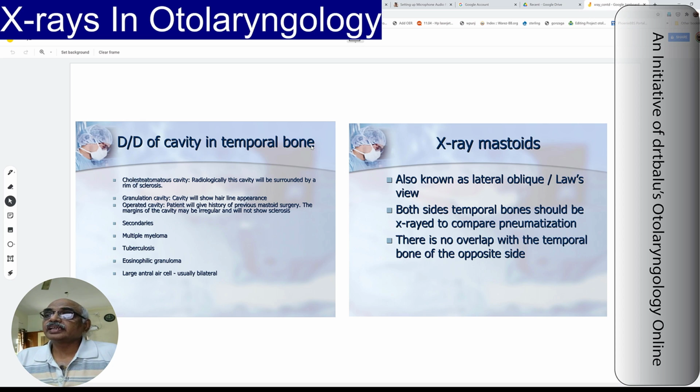Then X-ray mastoid, classically, is also known as Law's view or lateral oblique view. Here both sides of the temporal bone should be X-rayed. I've already told you to compare the pneumatization, and there should be no overlap of one temporal bone with that of the other side. This view ensures that there is no overlap of the temporal bone of one side with that of the other. Thank you so much for your patient listening.